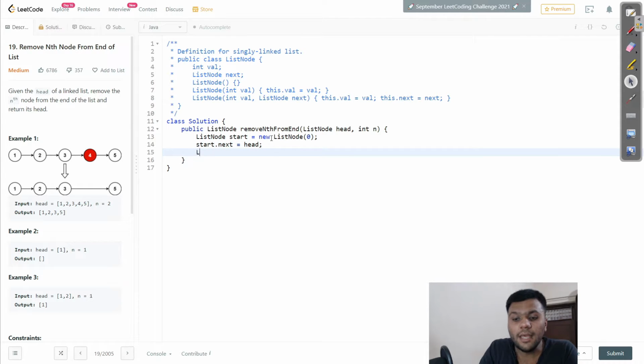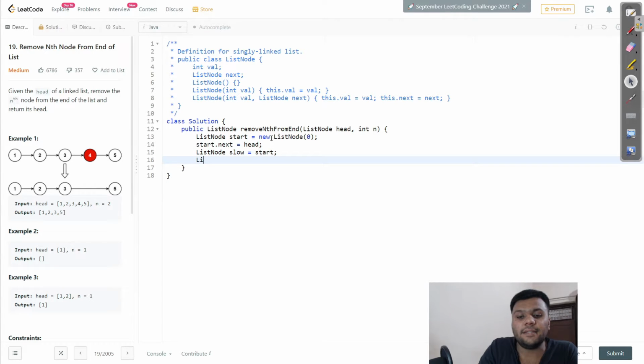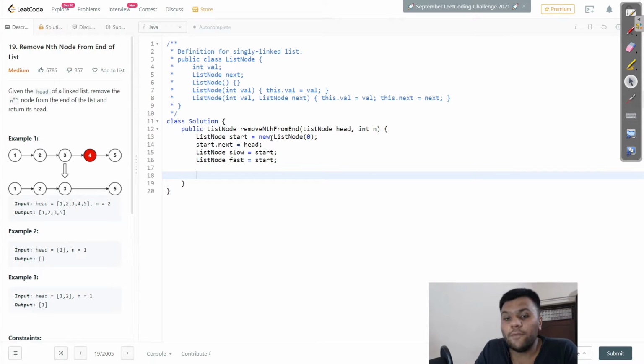Okay, and finally I have to create the slow pointer and fast pointer. My slow is at start initially, and my fast is at start as well. Remember, my slow and fast pointers are both on the dummy node. That's what I'm doing over here. My fast is at start as well. All right, okay guys, so now I will run a loop.